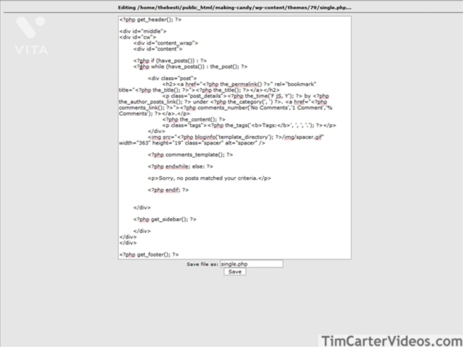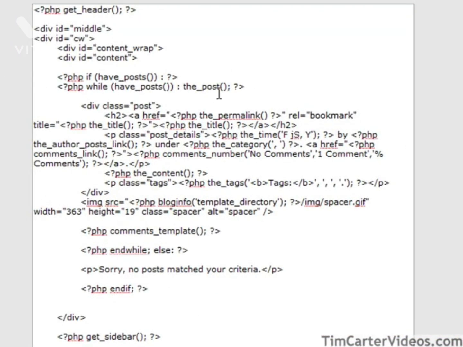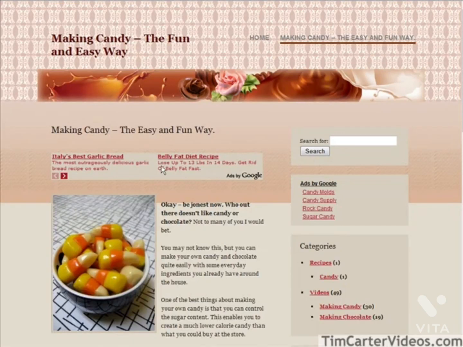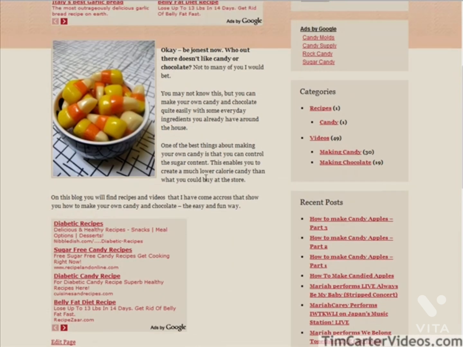Okay, now you'll usually see a loop of code like this, if have post dot post. So what it does is it loops around in here and puts out the post content, and then down here it puts out the permalink and the title, and the content is down here. So right underneath the content and right above the content, you can put the same code that you have here. So above the content, you can put this AdSense code, and below the content, you can put this AdSense code.